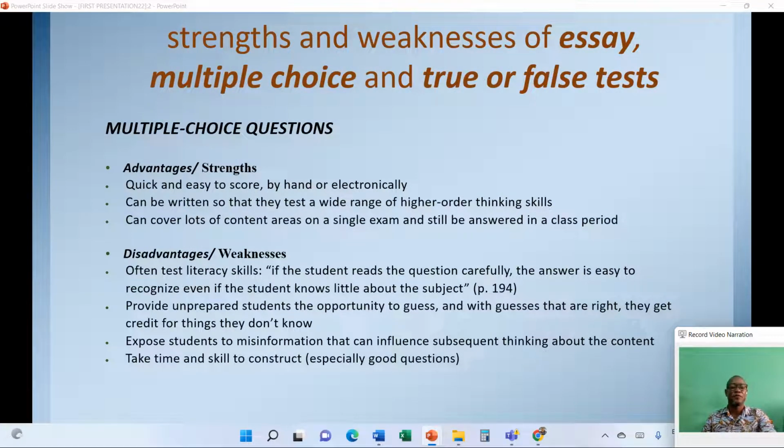Now, let's look at the advantages, or the strengths, of multiple choice questions. One, it's quick and easy to score by hand or electronically and can be written so that they test a wide range of higher order thinking skills. It can cover lots of content areas on a single exam and still be answered in a class period.